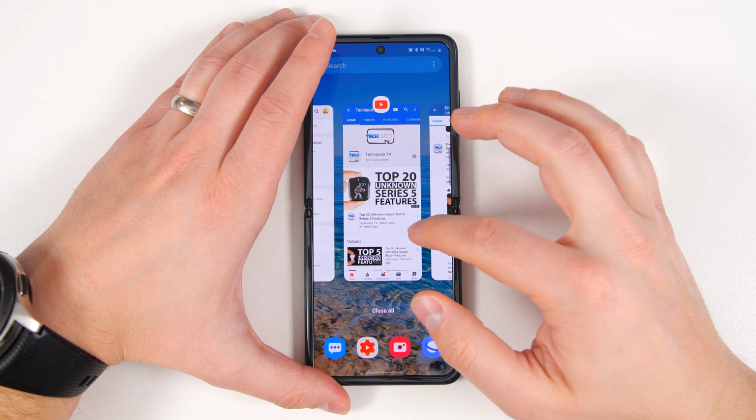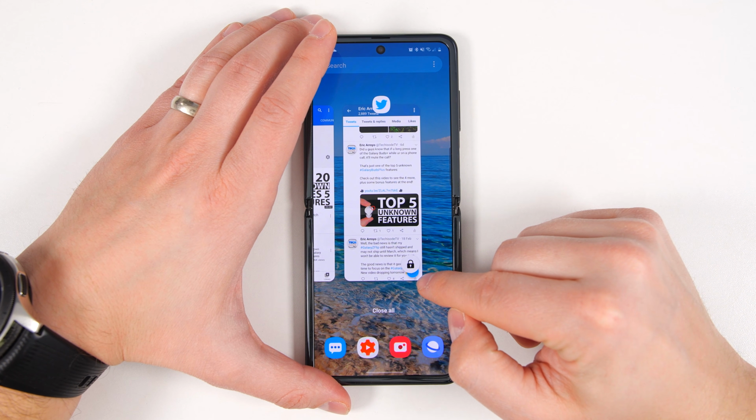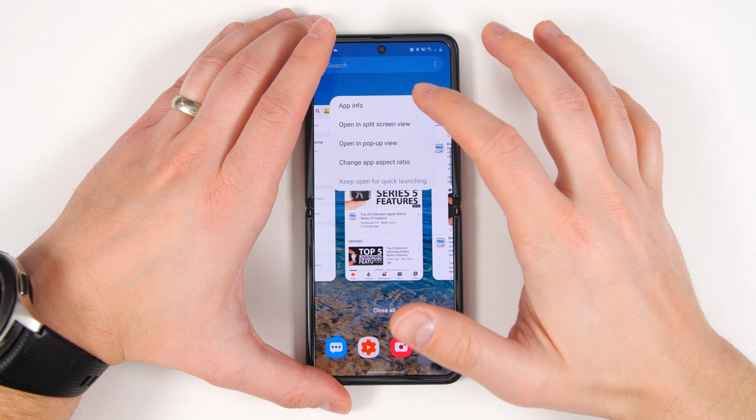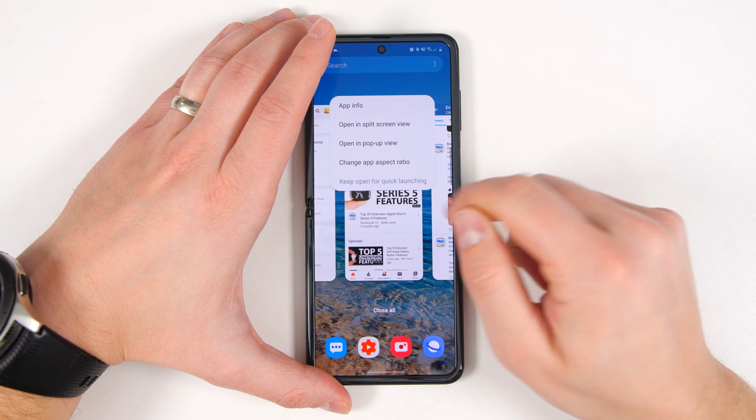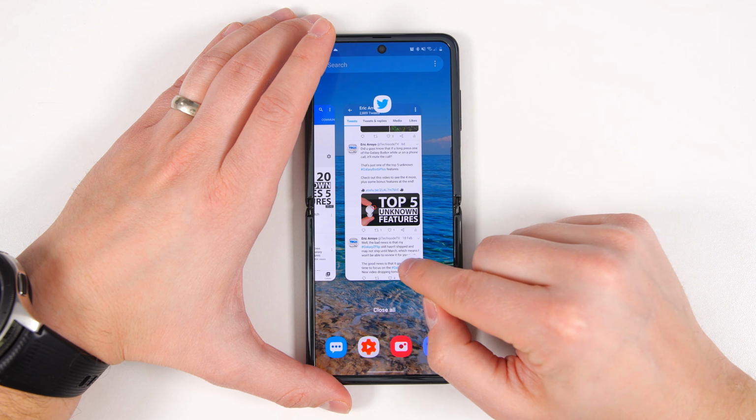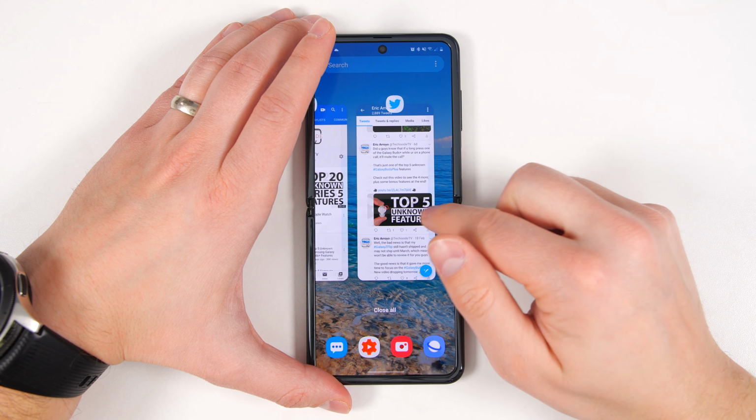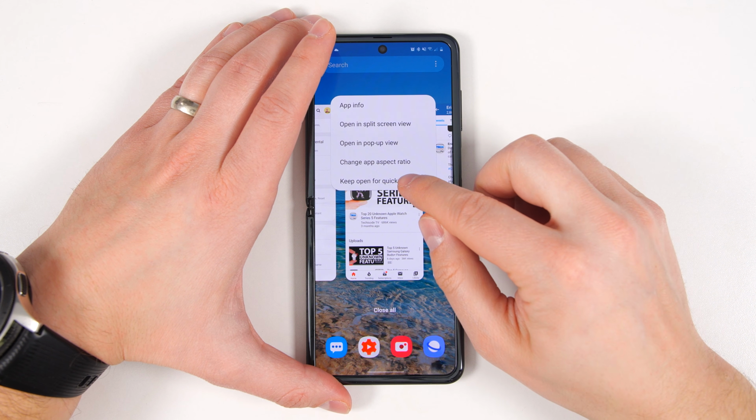Unfortunately, this only works for one application. So as you can see, there's a lock icon here. If I try to do this for YouTube, that option is now grayed out. I would first have to tap the lock icon to unlock Twitter, then come to YouTube, then I can lock YouTube.